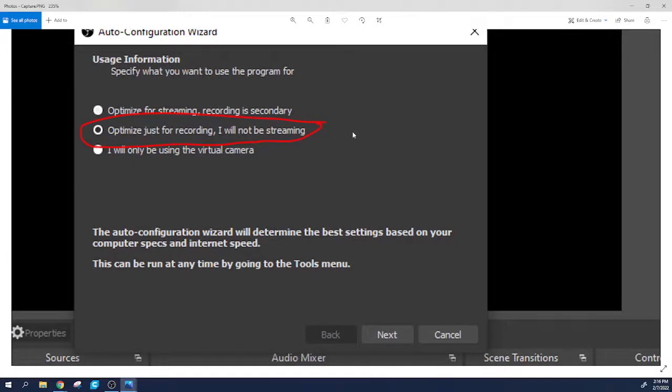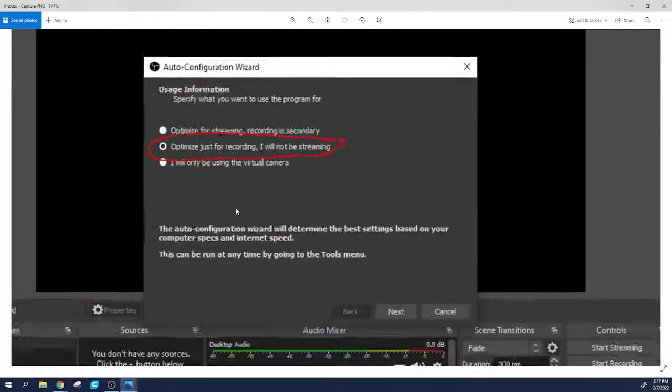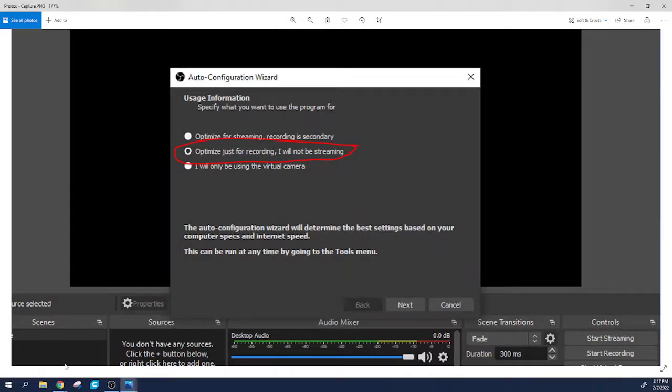So you will probably not be doing streaming, so you don't need to worry about this, and you will not be doing the virtual camera either, so you don't have to worry about that necessarily. Go ahead and click this second option right here, and then just say next, and like it says, you can change your settings if you want to, but for the most part, just optimize for recording. That's really all you need to do.